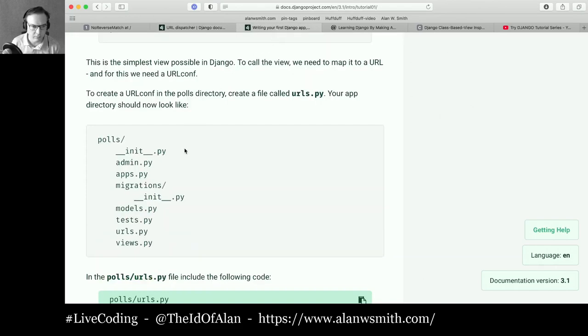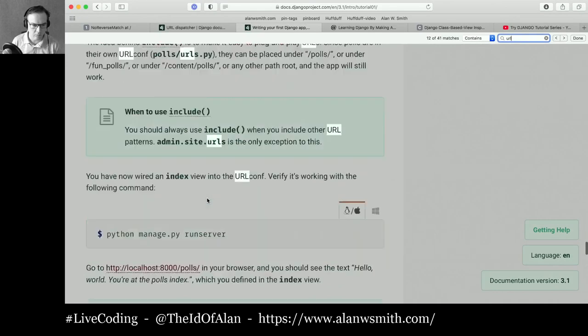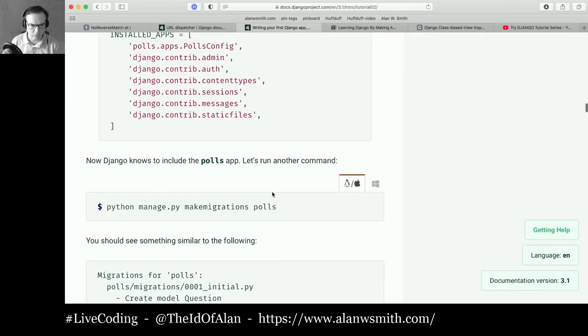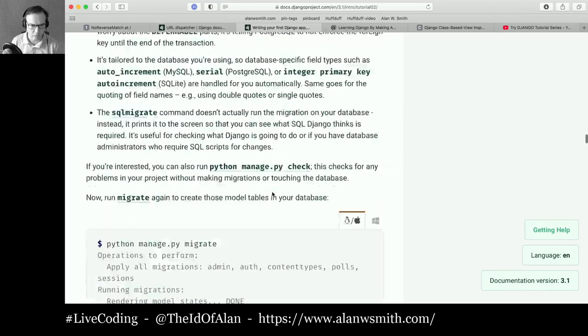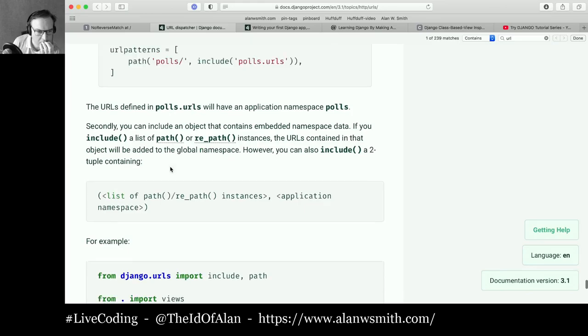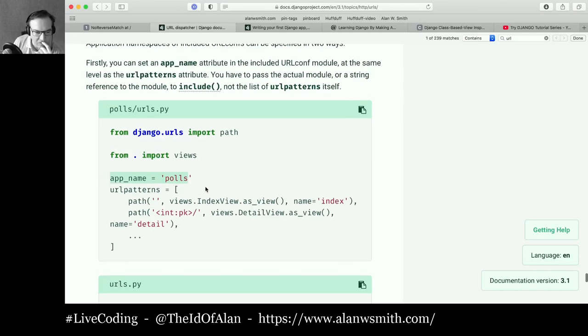See, there's a URL. Problem is, this could have all these URL patterns. And also had pull patterns somewhere up here. It has the app name you have to get into. Yeah. Application namespaces of included URL configs can be specified in two ways. Firstly, you can set the app name attribute in the URL conf module, right? At the same level as URL patterns. You can pass the actual module or a string reference to the module to include. I don't totally understand that. Okay.